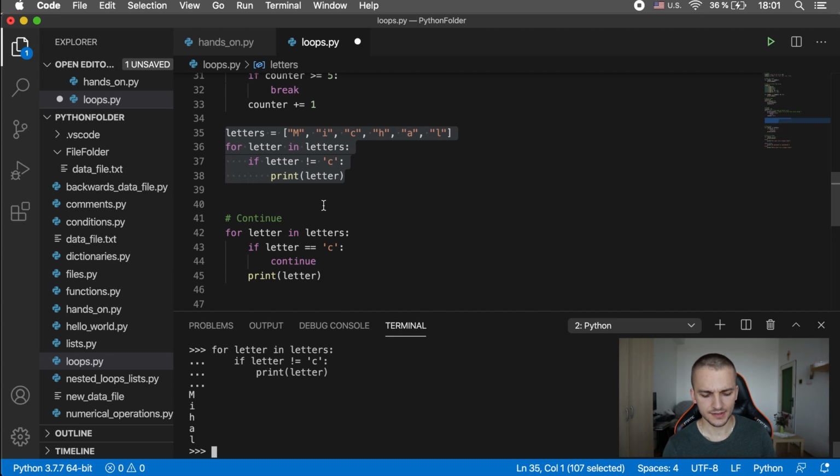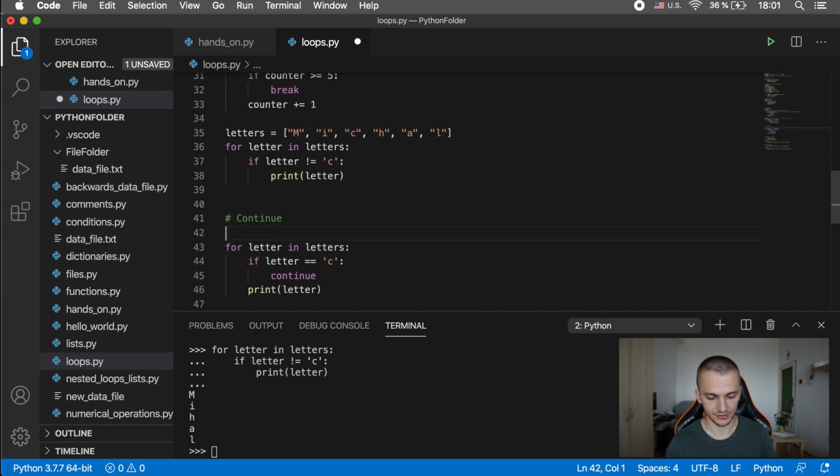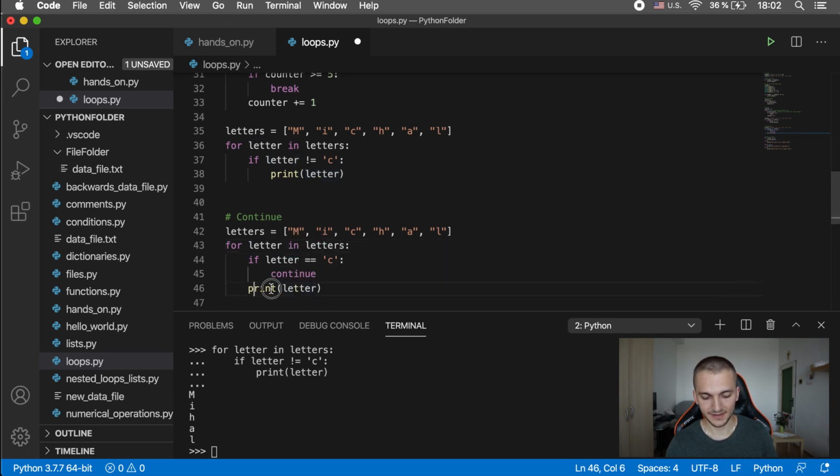Now, there is also something which is called continue, right? And what does continue do? Let's say, I will again rewrite the letters close to the definition so you can see it. Let's go step by step. In the first iteration, the letter will be equal to M. If M is equal to C, it's not, so we are not skipping it. We are printing the letter.